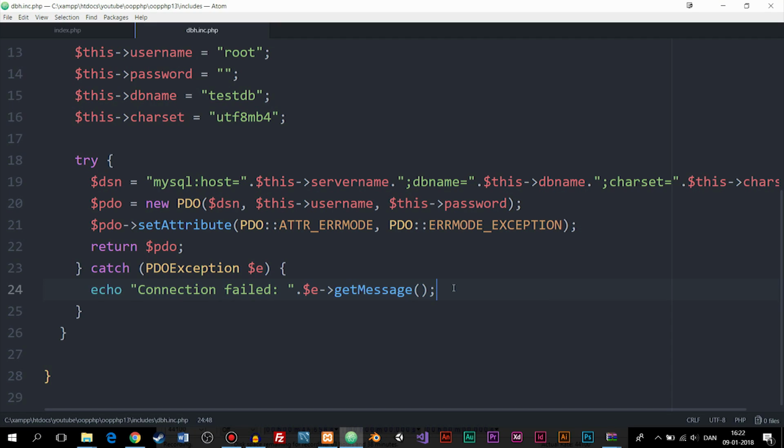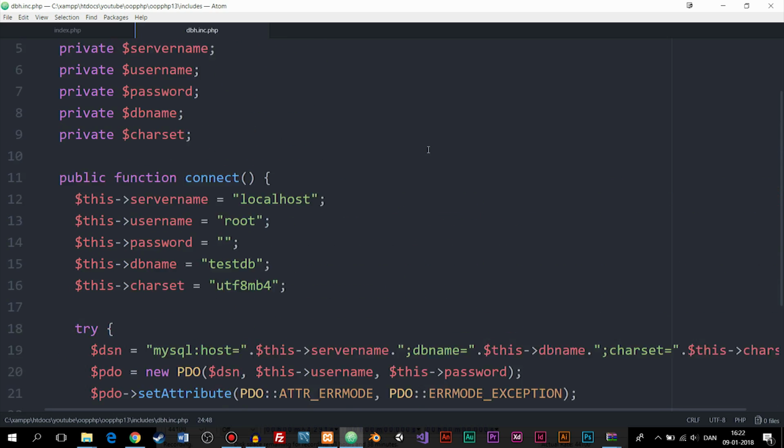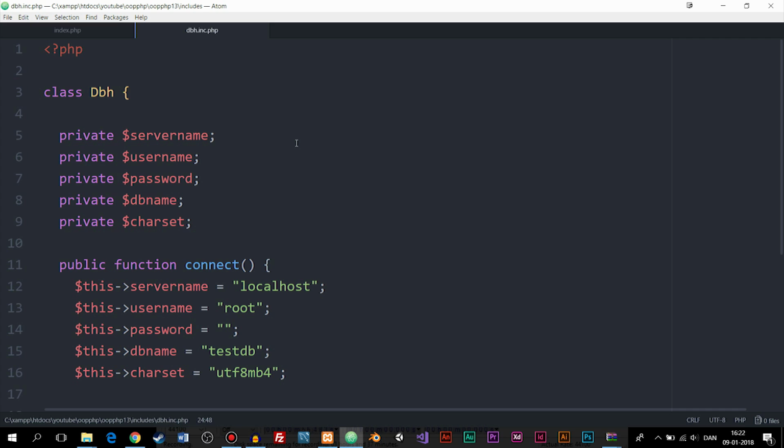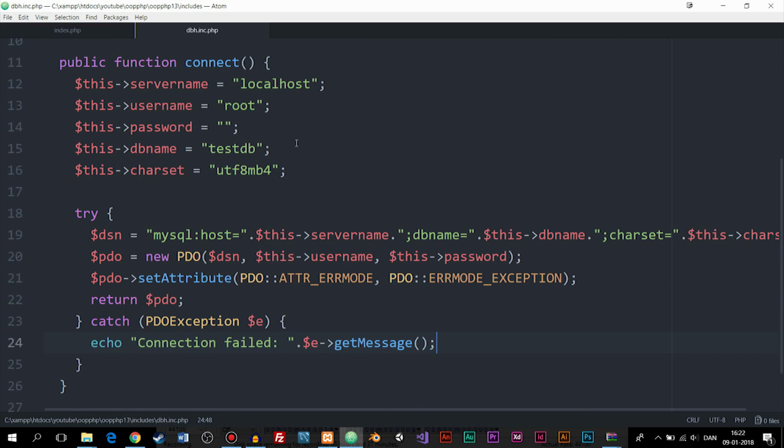In the last episode, we learned how to connect to the database using PDO, and in this lesson, you're going to learn how to query the database using PDO. So what we did in the previous episode was we created a basic DBH class, which had a database connection inside of it using PDO.